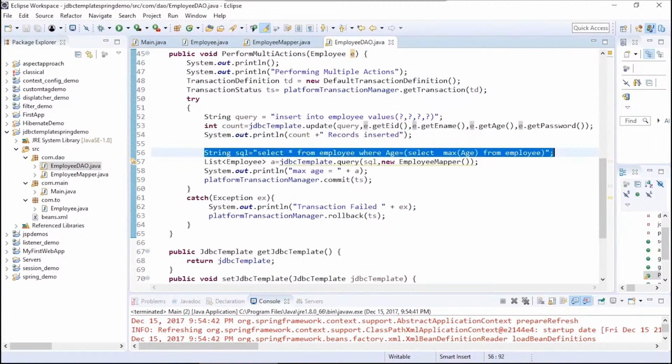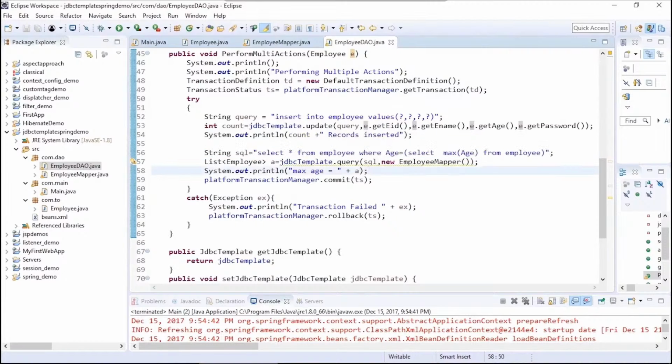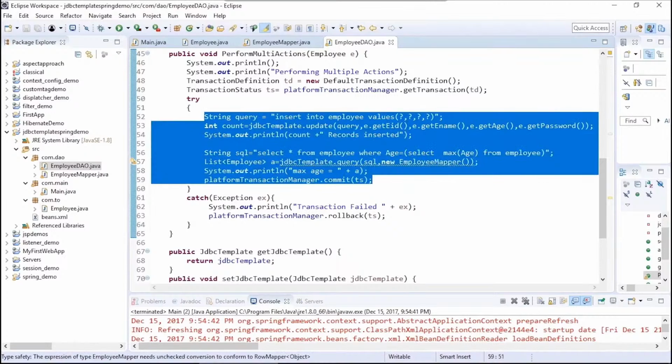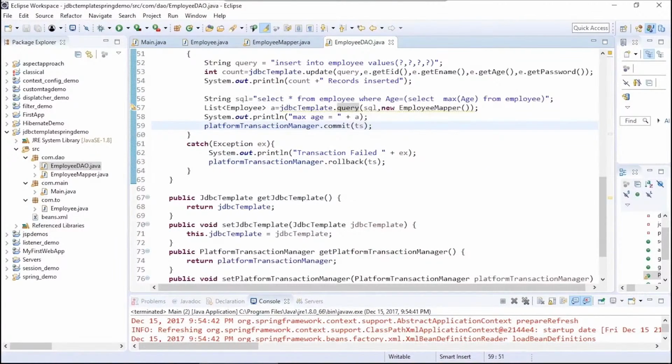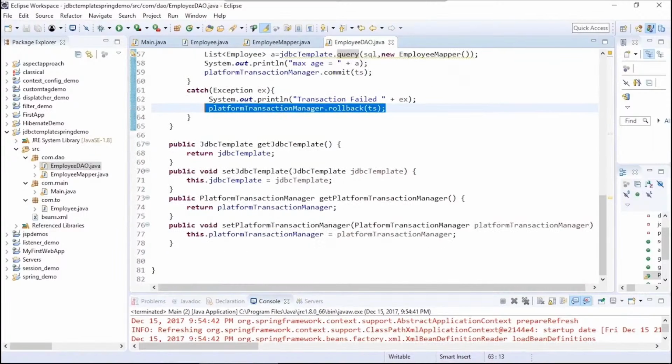Then we fire another query in the same transaction scope to get us the employee which has maximum age. We then fire that statement and we print the object of type employee which is returned, which has the maximum age, and we commit the transaction. So if there is any error with either of these statements, the entire transaction will roll back, and that is what we are doing if there is an exception.